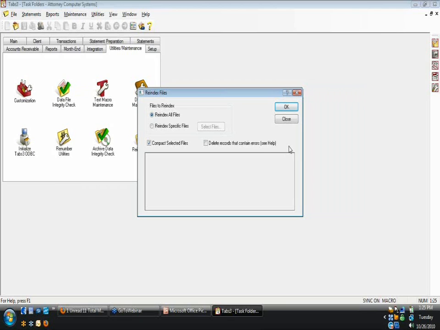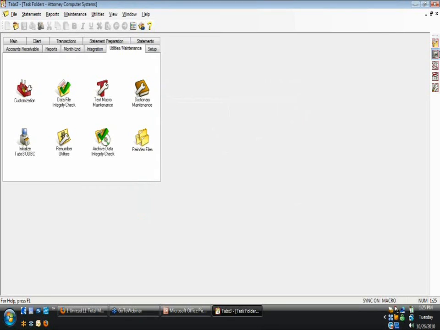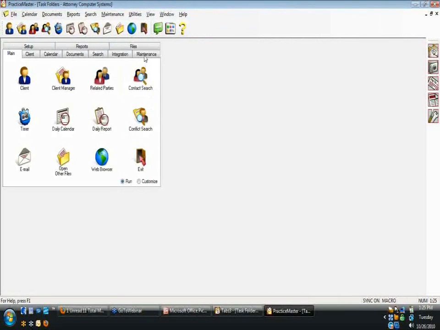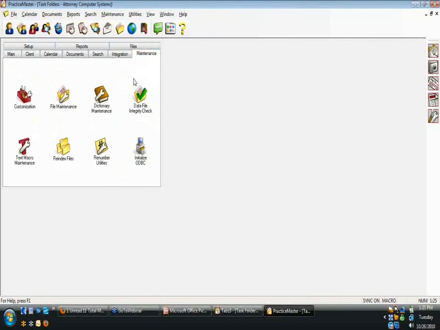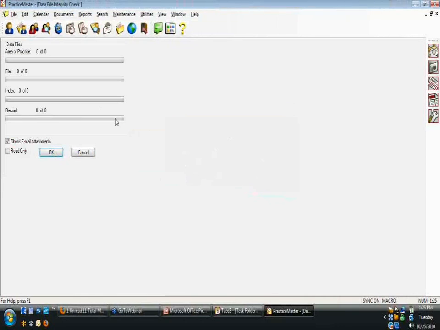Okay, so that's for Tabs. And again, a lot of these programs are going to be similar in what you need to do, but it's important to do it for each program. So PracticeMaster, again, you're going to go into the data file integrity check. I would check the email attachments. If you're saving emails into PracticeMaster, you definitely want to check that and make sure there are no errors coming over in that. So it might take a few minutes longer, but it's worth it in the end.